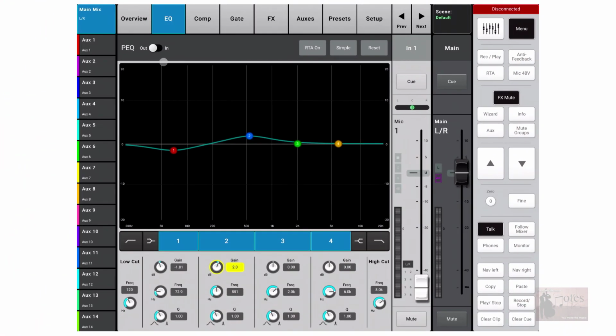Right, we'll leave it here now that we've understood the concept of using the shelf option.